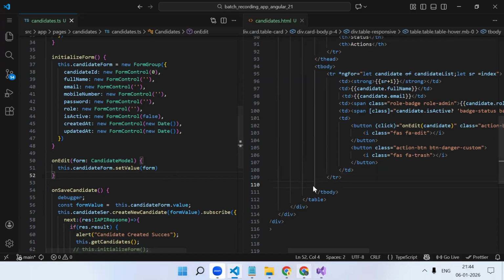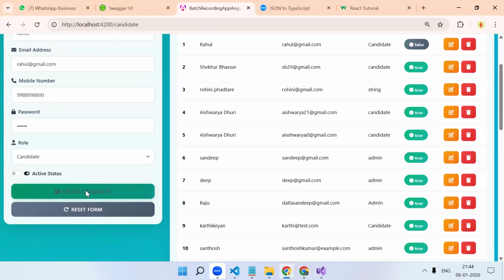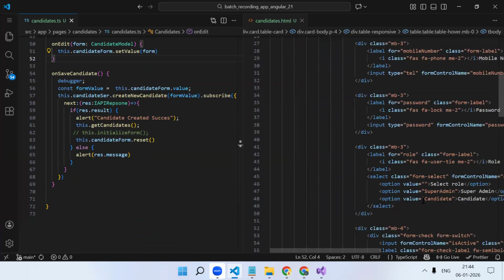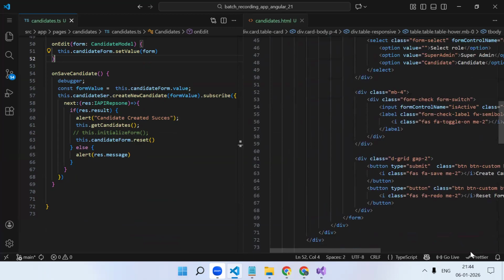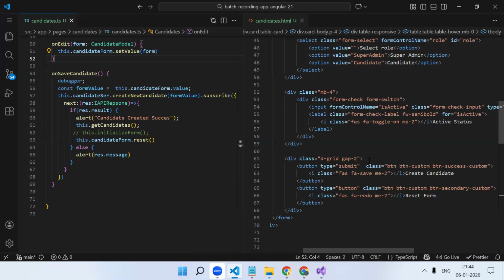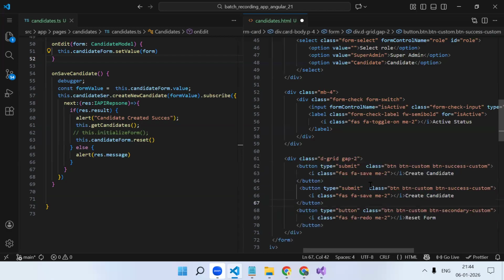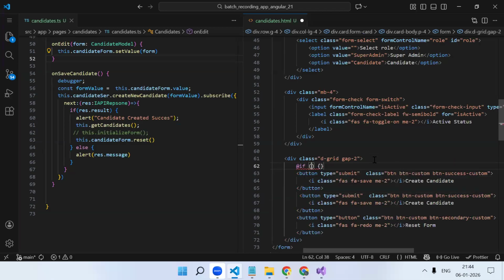Okay, thank you. Now here, instead of create, we have to show the update button in case of update, right? How will you show and hide the update and save button? Candidate ID condition, right? We need an ID condition. So let's say this is your save, this is your update. How will you write the condition?